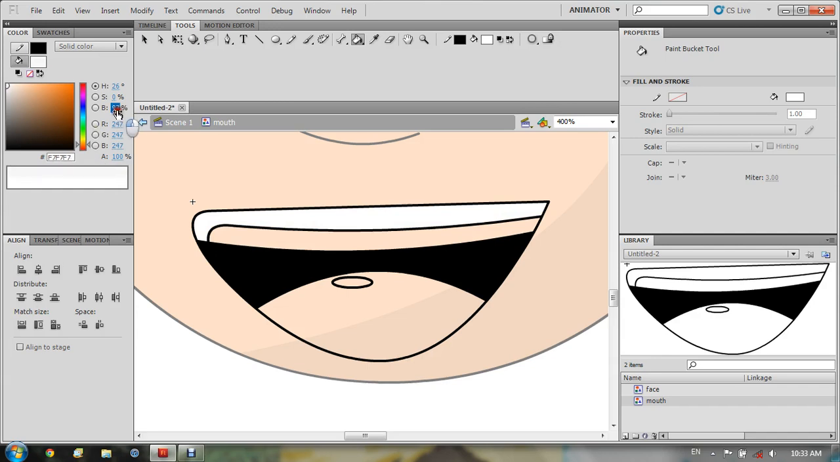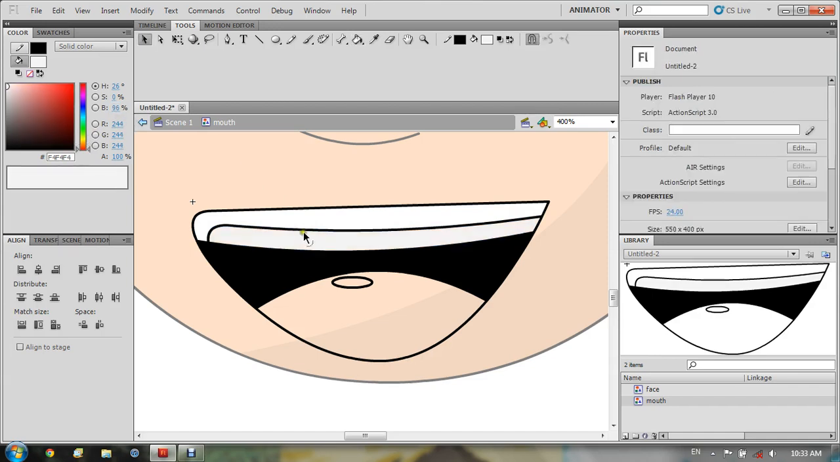And white and black don't need to be taken down too much. 96 will probably do. And once we're done that, we can delete our shading lines, and have a look at the final product. You can see a little bit of the shading here, but you don't want to make it too obvious. So let's do our tongue next.